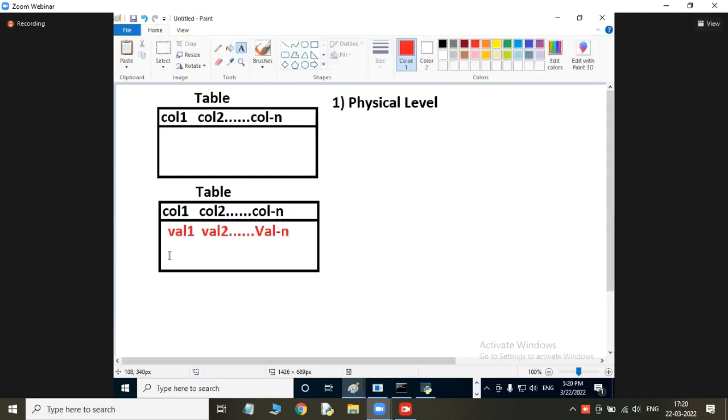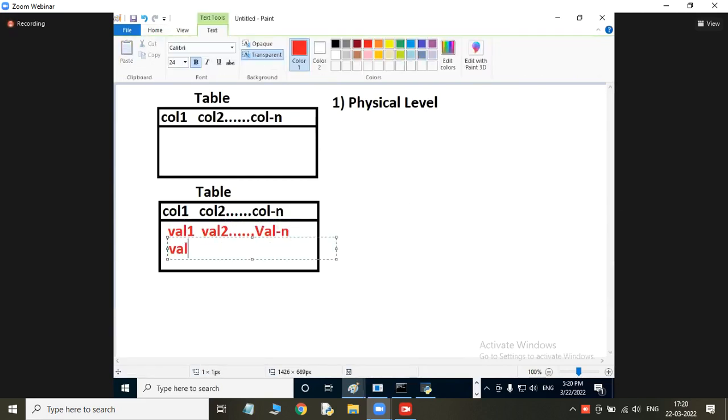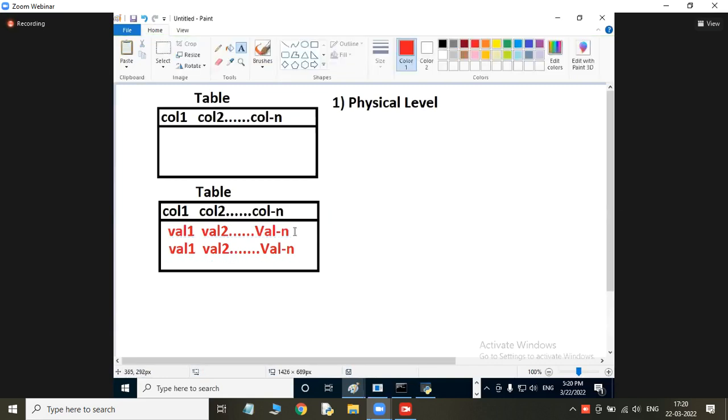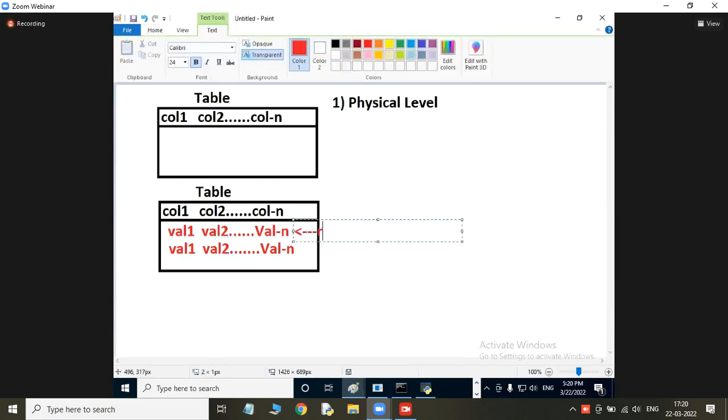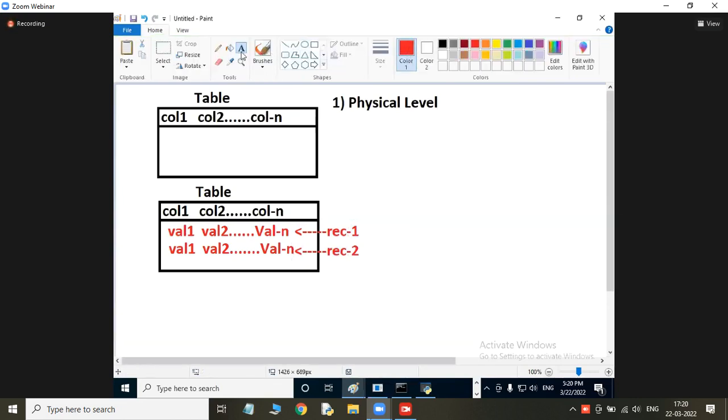Again here we will enter value 1, value 2, up to value n. First record, second record, like that I will go on entering. This is called inserting a record. This is called REC1. Next is called REC2. What are all these things called? Records insertion.